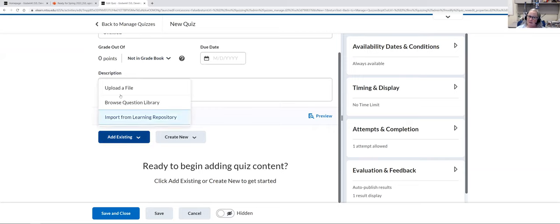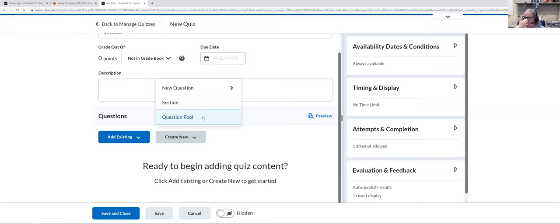It still has the same information: you can upload a file, you can browse your question library, or you can create a new question, a section, or a pool. Some of these have also taken off one of the additional steps, because when you wanted to do a pool or section, it kept bouncing you out to more and more pages. When you do them now, everything stays much more centrally located and you're not having to bounce around to find things as much. That's the big difference, is that things are now very much located on this page.